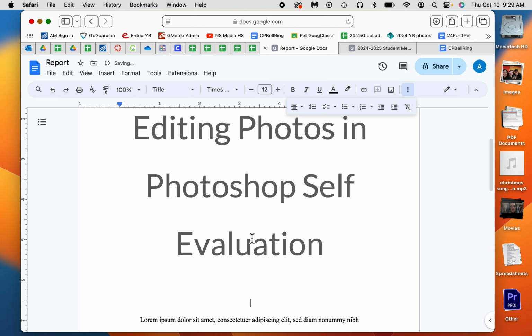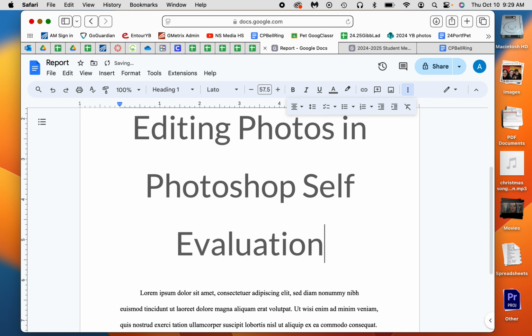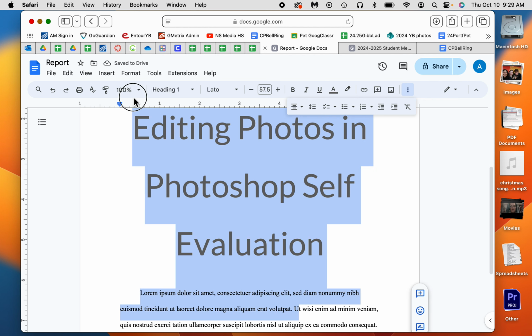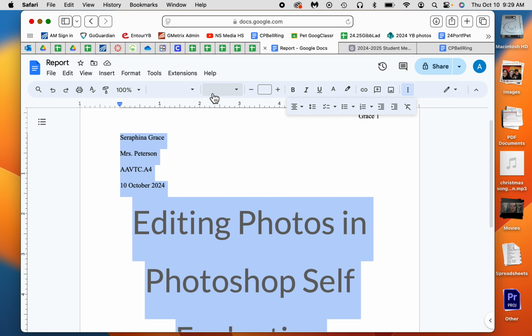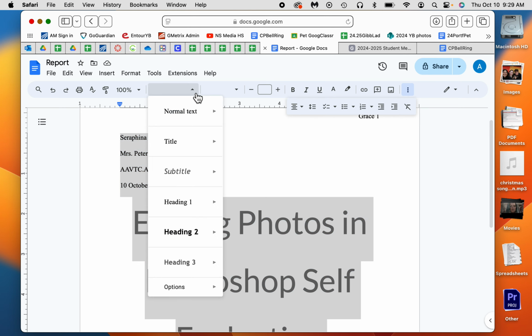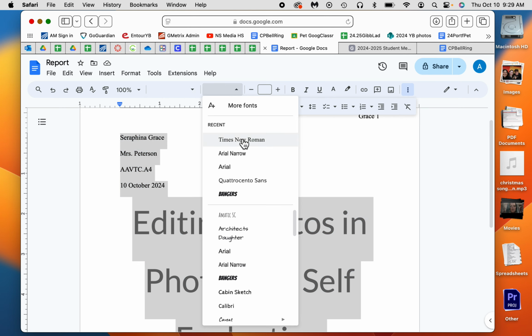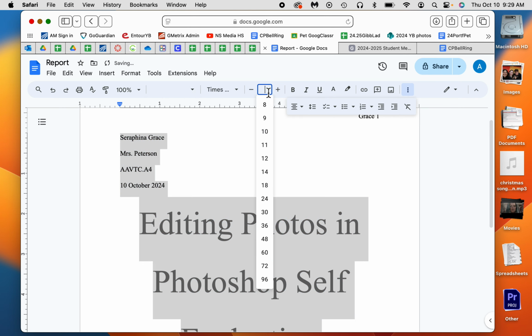Okay, so when I cut and paste, I have a little issue here. It's a huge font. So what can I do? I can change it back to the font. So if you are not sure, MLA is always in Times New Roman and 10, 11, or 12 point font. Yes, it's 12 point font.